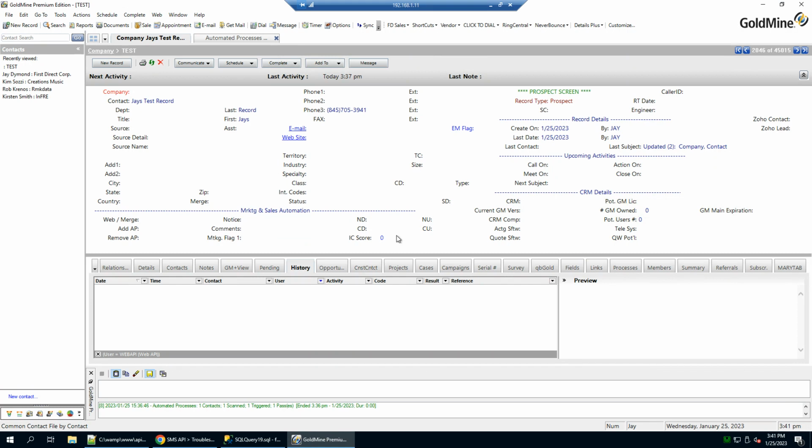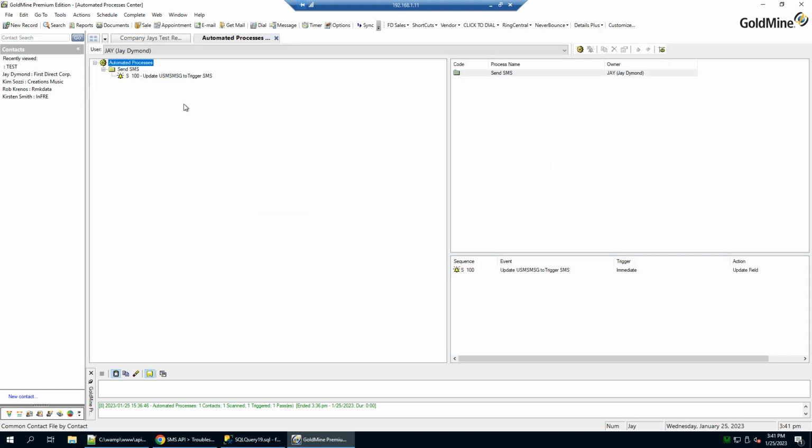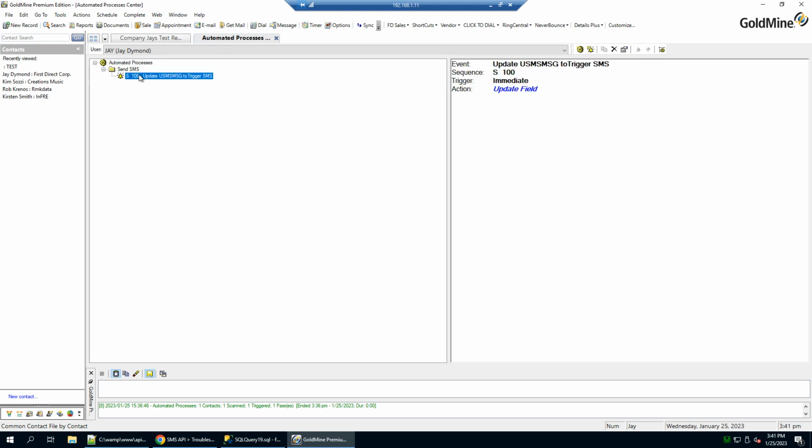So here in my GoldMine, I'll demonstrate it, and then we'll get into the more technical things. The first thing the customer wanted to do was create an automated process. So here I am in my GoldMine in my automated process, and to make this work, what we're going to do is update a field in GoldMine with a message.